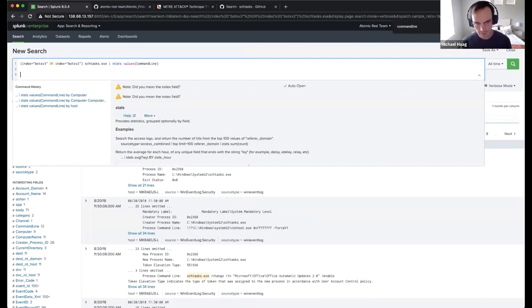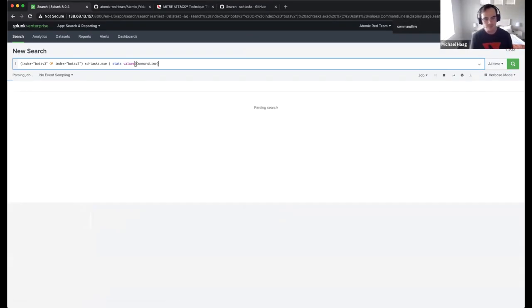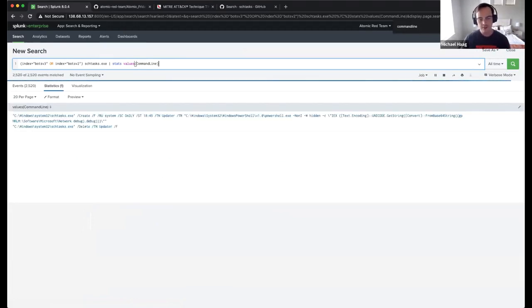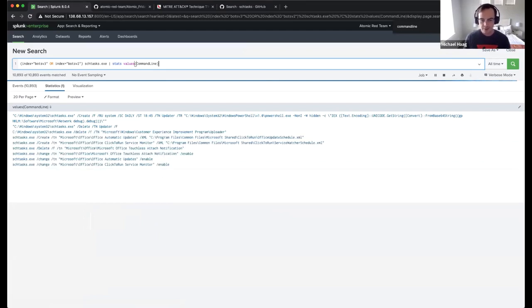Since I already built it out, I'm just gonna run what I have. So now I'm saying, show me all scheduled tasks by command line. And slowly here, we're gonna get to building out that alert and that report that we wanna build. All right, so we got some data back. I already see some sketchy stuff. This is good. We're in a good place.